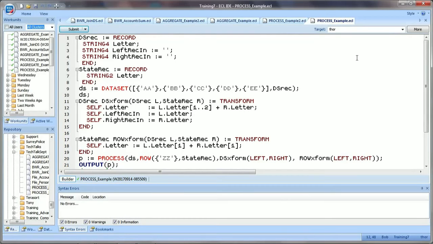All right, so let's talk about the code. This is the code. First of all, this is our first process example where I'm talking. I normally show this to the students in class. It's a much better one than that one on the slide. It starts with a data set of AA, BB, CC, just an inline data set, although the data set is defined as a string 4 for that first field. So we're initializing the first 2 characters of that letter field to AA and BB and CC and DD, etc. Down here at the process, we're processing the data set, which again is our inline data set.